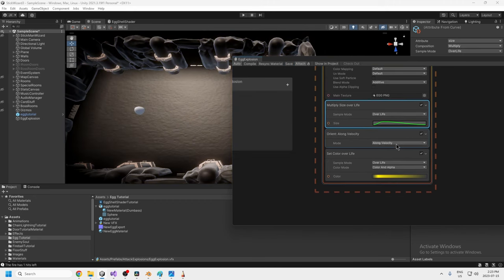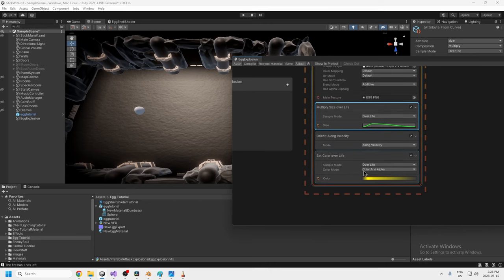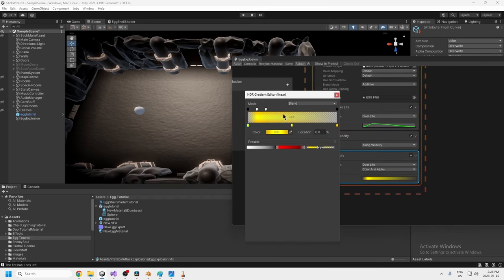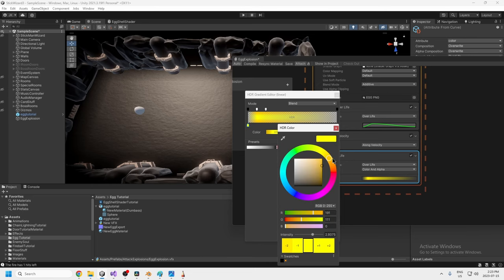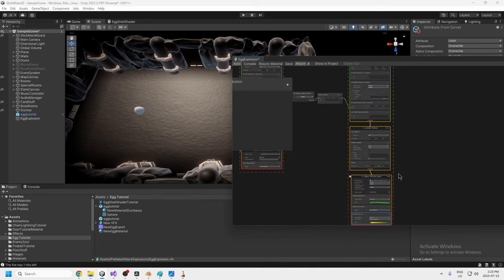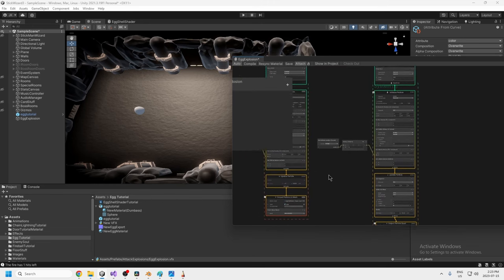And then we're again orienting along velocity, and then we're setting the color over life. So this is the default, except I think that I've set max alpha here, then a little bit less here, and then this is zero alpha at the top, so it just kind of goes downwards. And then this first key is an orange, but it also has some intensity, which makes it glow. And yeah, that's pretty much it for the explosion. That's all I did for that.